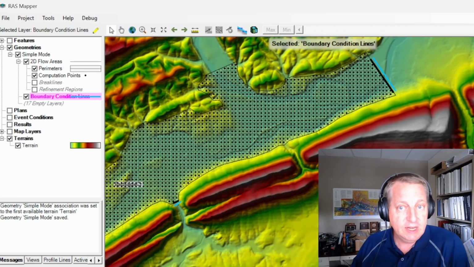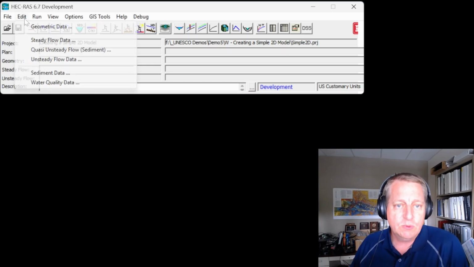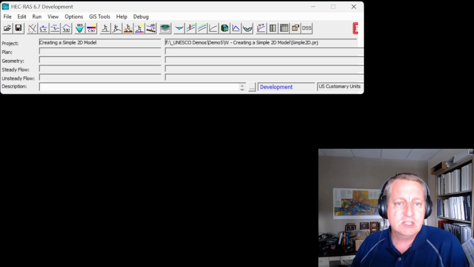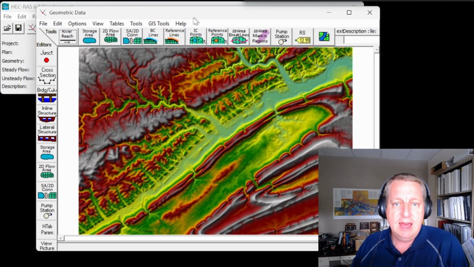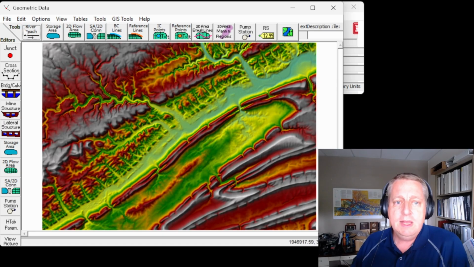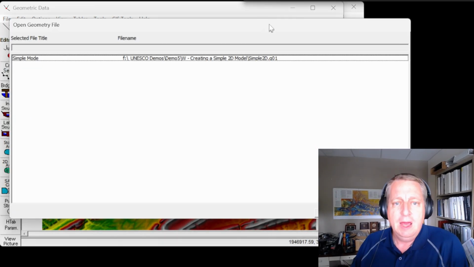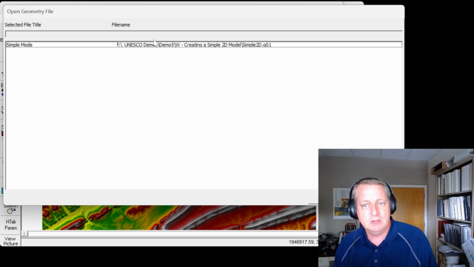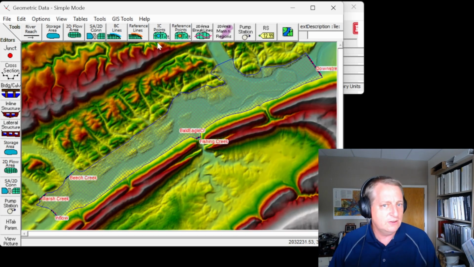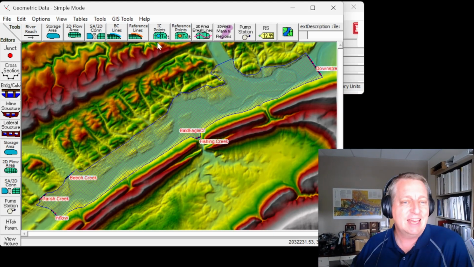And the next thing we need to do is a little counterintuitive. We actually have to open the geometry editor. So we can go to Edit, Geometric Data, or we can just push this little stick figure here and open the Geometric Data Editor. And what we need to do is we actually need to go and open the geometry we just made. And that's a little counterintuitive because we just made a geometry. It seems like it should show up in the geometry editor, but these are two different tools that were developed at different times, and so you just have to get them to talk to each other.